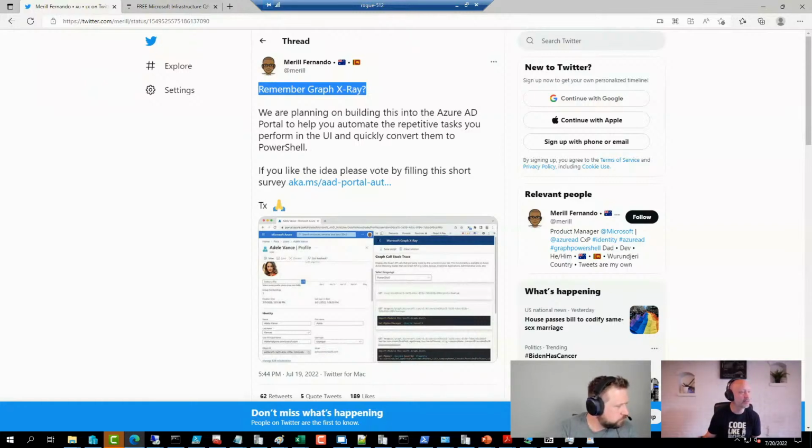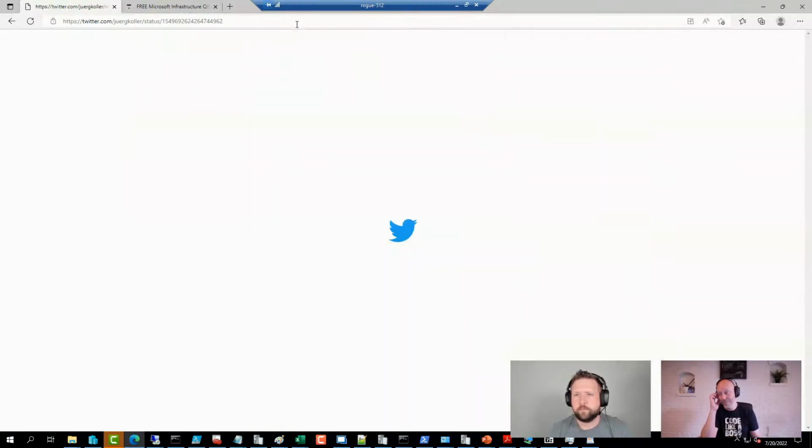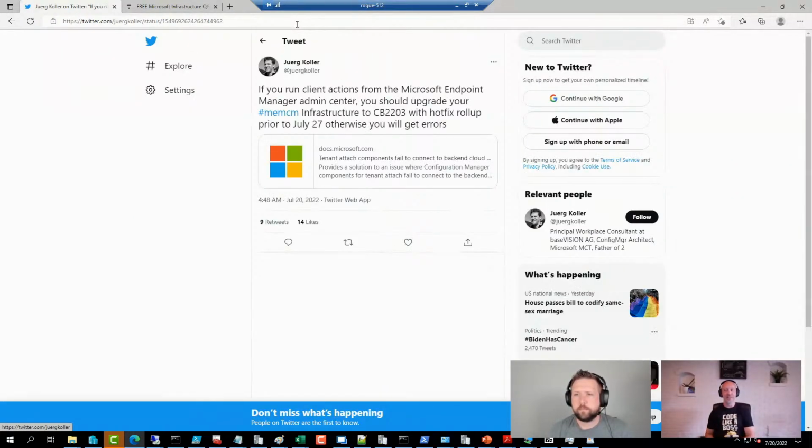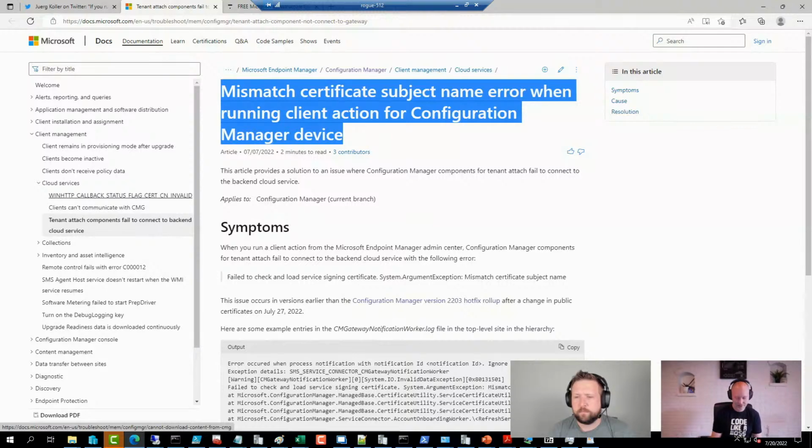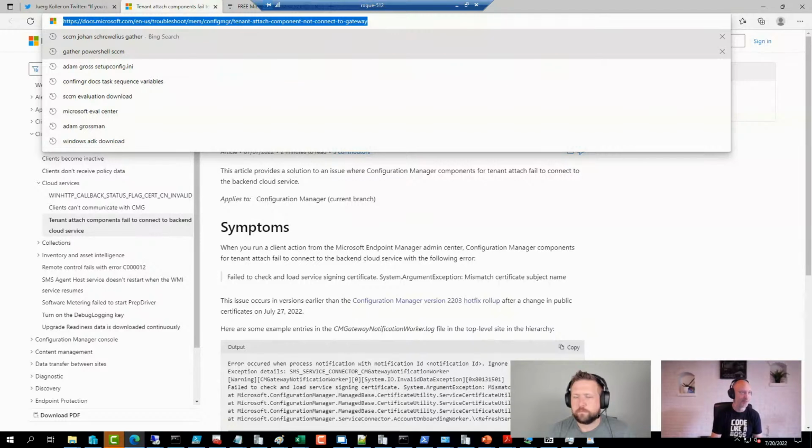Let's see what else? Well, we had this little tweet that came this morning. If you're using the admin center for client actions, you better patch because that certificate is about to change. And if you don't patch, you may run into troubles doing that. So it's patch time. Luckily, it's easy to patch. Just right-click and install on the update in the ConfigMgr console, and you're done. So it's not terribly complicated.